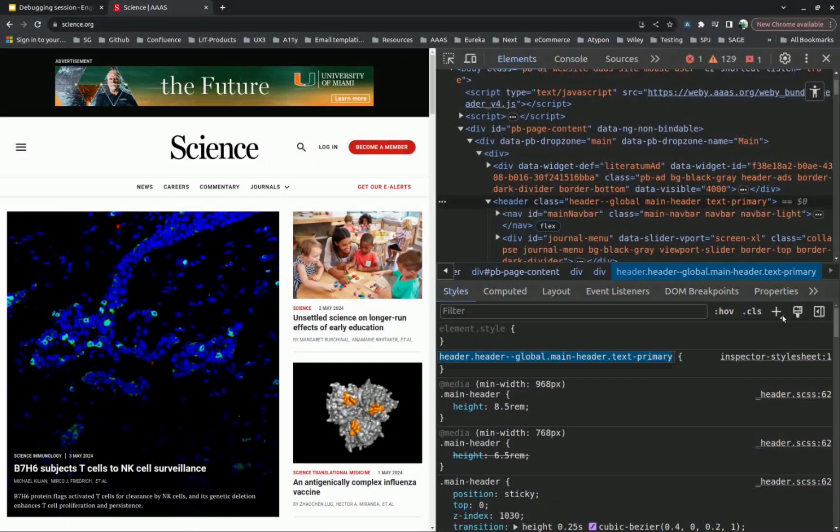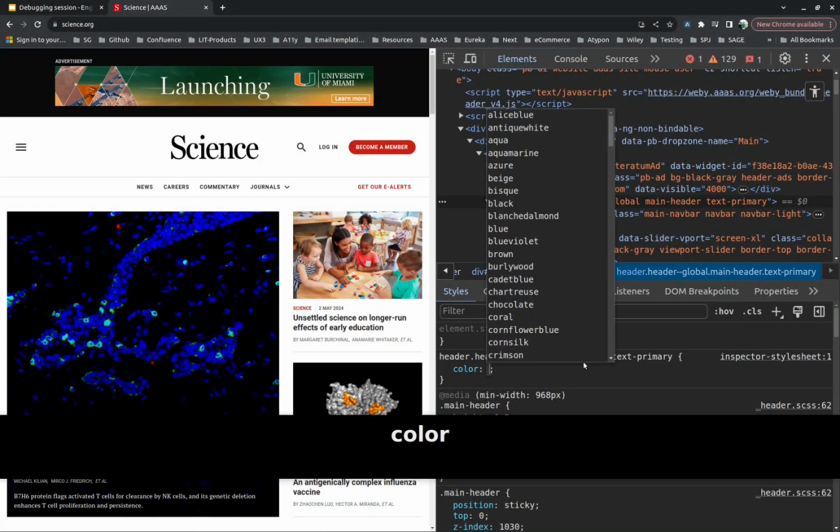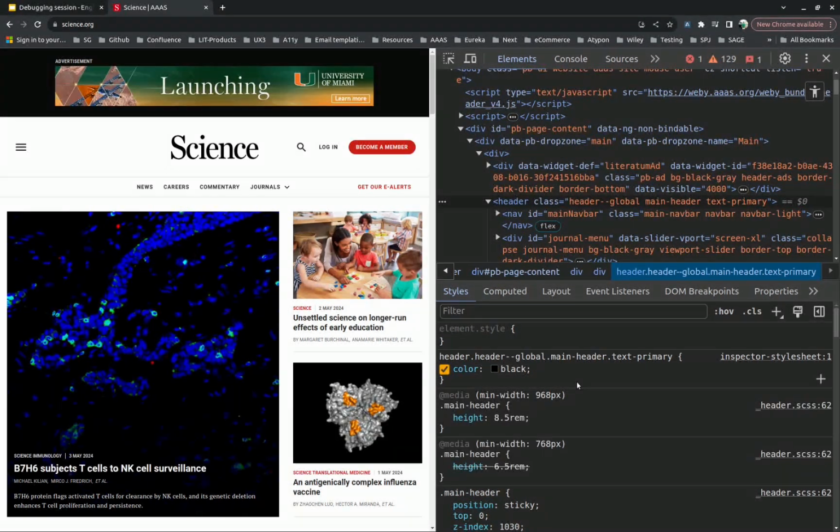To the right of it, there is this plus, which allows us to add a new style rule. It's just for inspection purposes. If we want to try out some styles on a certain element, we can just hit that plus button, and then instantly a new selector and rule gets added to it. So we can just do whatever we want with this. It's just for inspection purposes. It won't be reflected on the actual code.